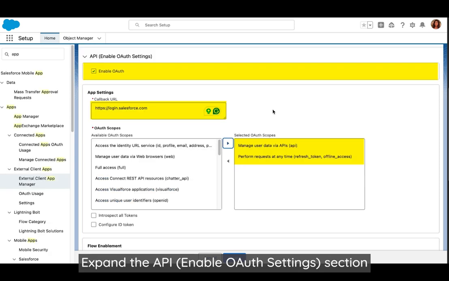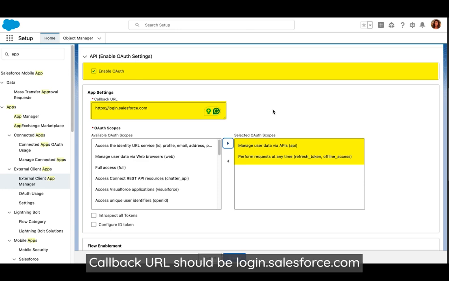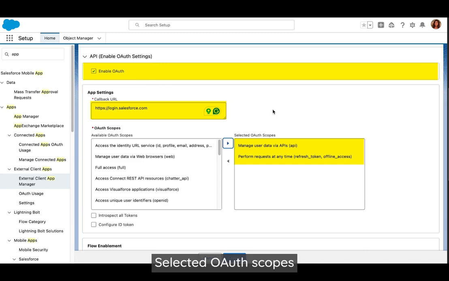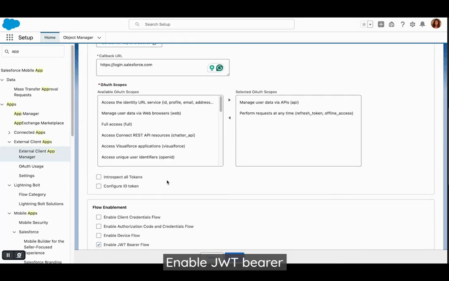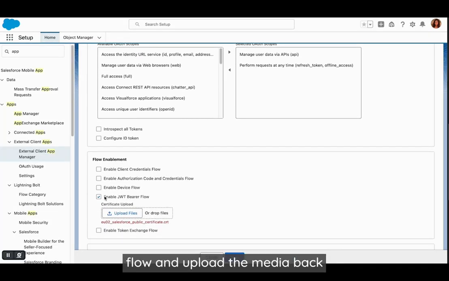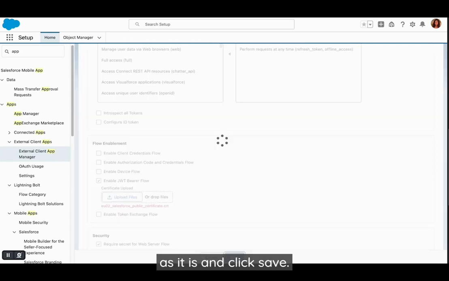Expand the API Enable OAuth settings section and ensure that Enable OAuth is ticked. Callback URL should be login.salesforce.com. Selected OAuth scopes should be Manage User Data via APIs and Perform requests at any time. Enable JWT bearer flow and upload the Media Backend certificate that you downloaded earlier. Leave everything else as it is and click Save.